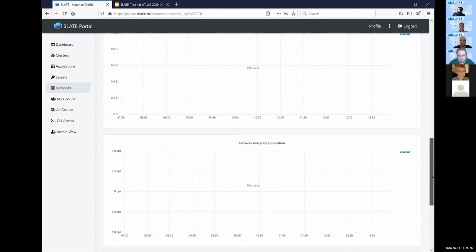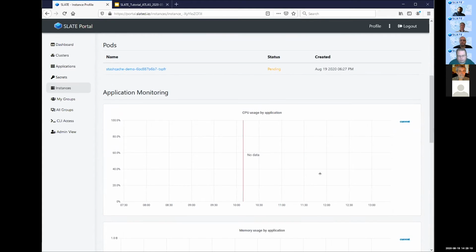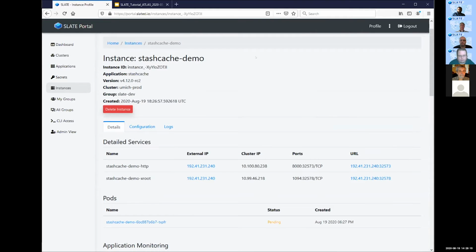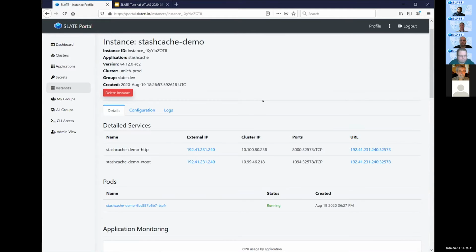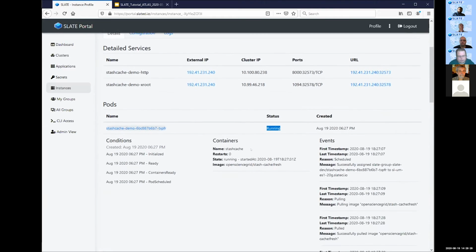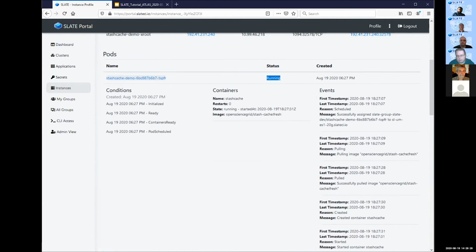And then SLATE also exposes some application monitoring. There's nothing here yet because the pod hasn't run yet, but maybe if I refresh the page, it will have decided to start running. Currently it's in pending state because it's queued at the cluster. So once I refreshed it, I now see that the StashCache is running. I can click on that and get some more information.